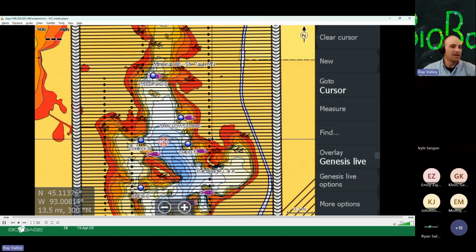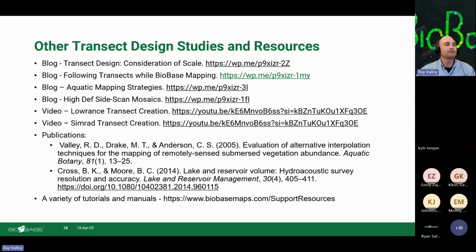Now without further, I'm sorry, I was not sharing my screen when I was talking about the other transect design studies and resources. I apologize for that, but like I said, we'll get out the PDF with this information. Then you can just click on the links.